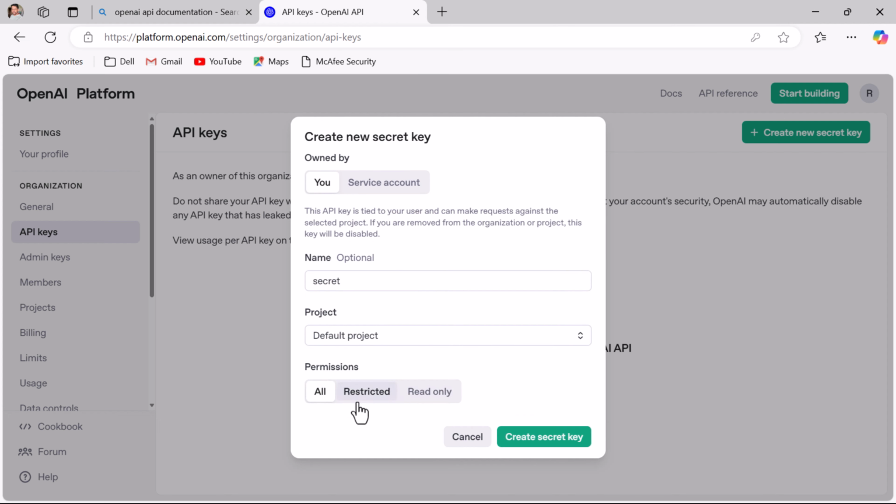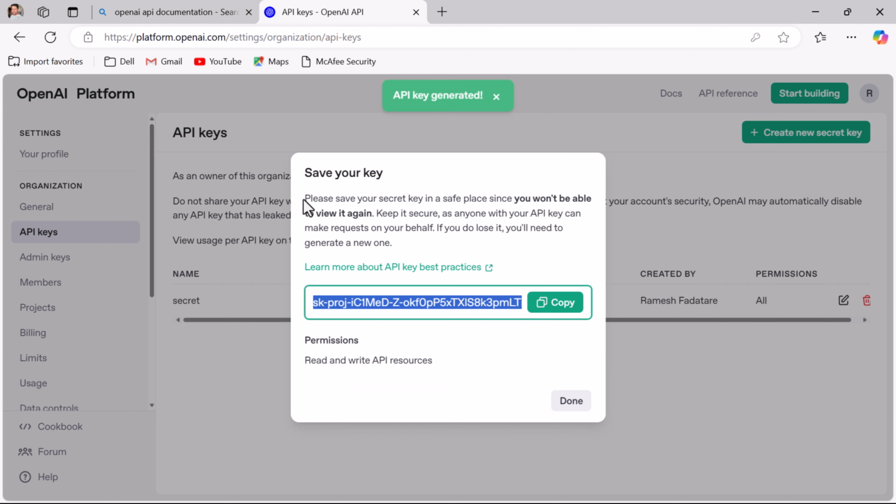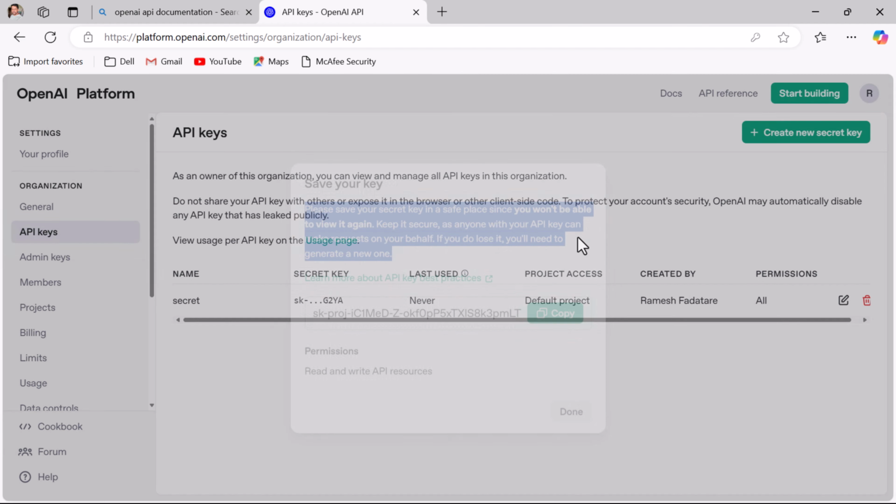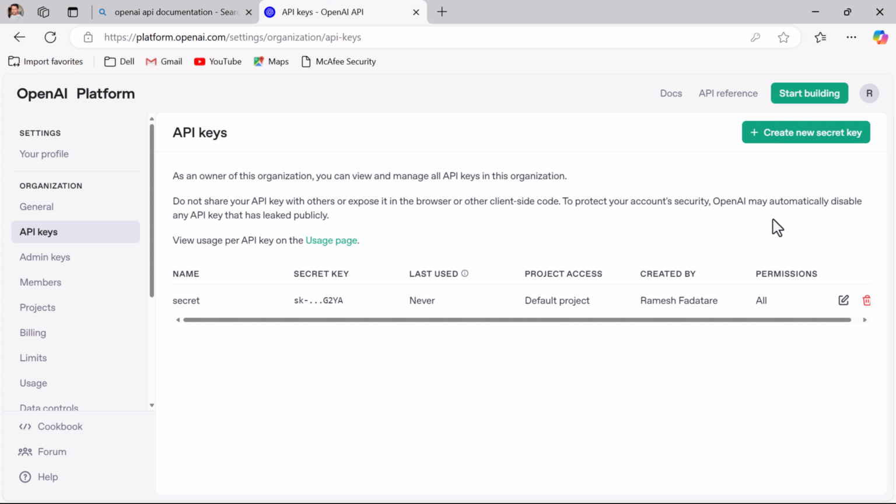So let us select all, and next click on create secret key over here, and look at the warning here. Please save your secret key in a safe place, since you won't be able to view it again. Keep it secure, as anyone with your API key can make requests on your behalf. If you do lose it, you will need to generate a new one. So just copy the secret key and click on the done button. Make sure that you keep this secret key in a safe place, and whatever secret key you create will be listed over here.